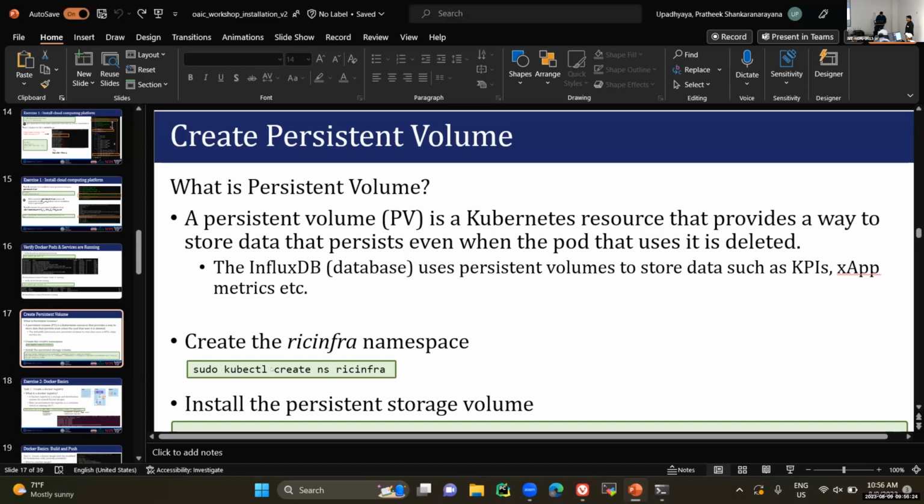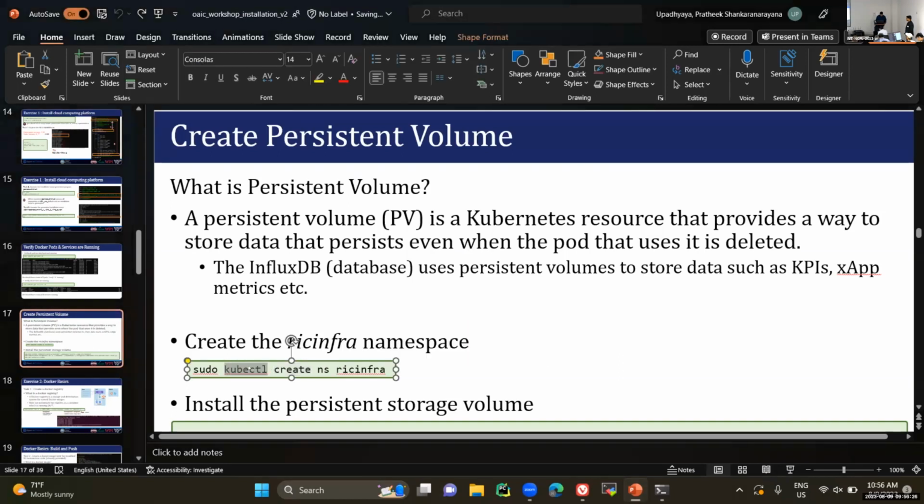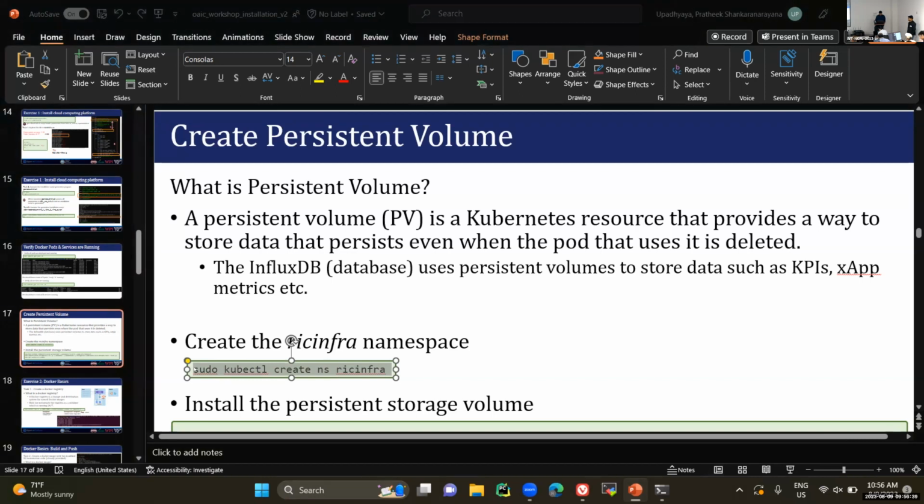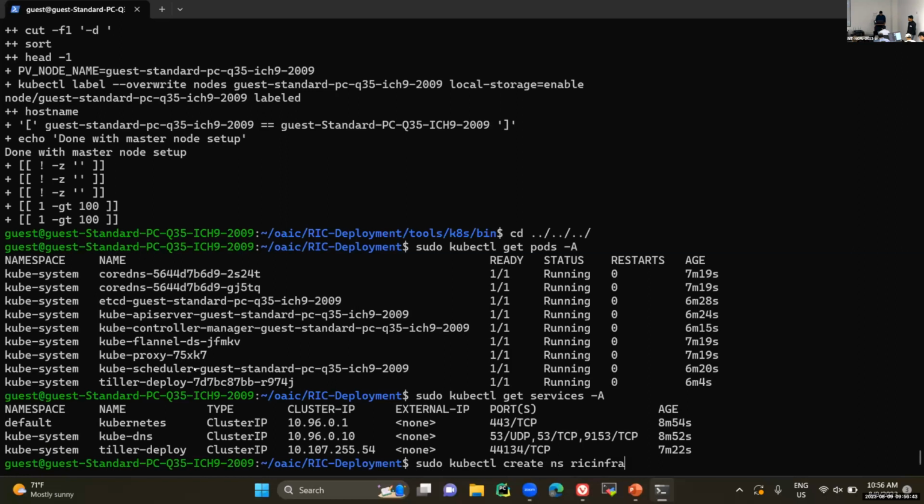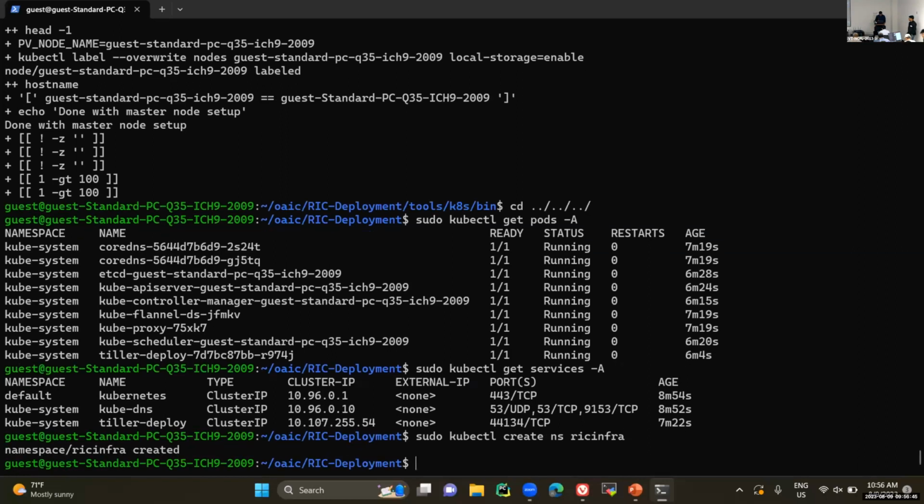So first we will create a namespace. All of these are infrastructure related parts. Storage, processing, all of that is infrastructure related. So we will call this namespace RIC infra. Let's create this namespace. Once you execute that command, you should have this output: namespace RIC infra created.